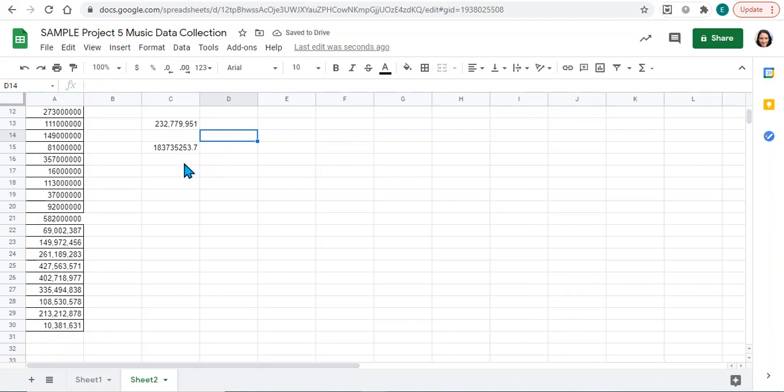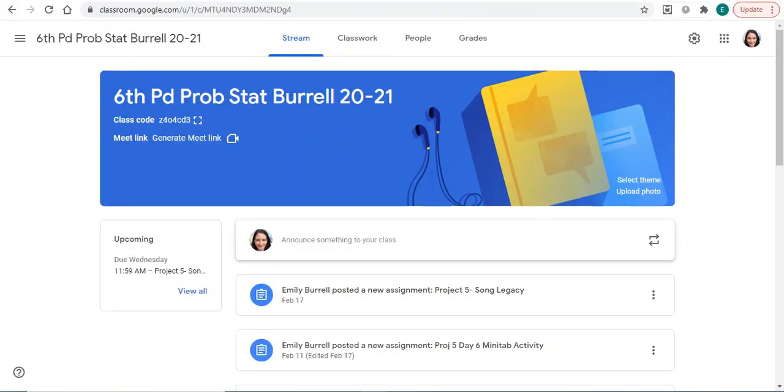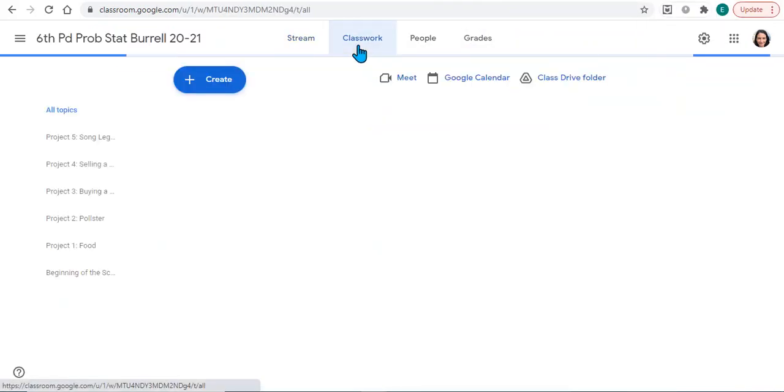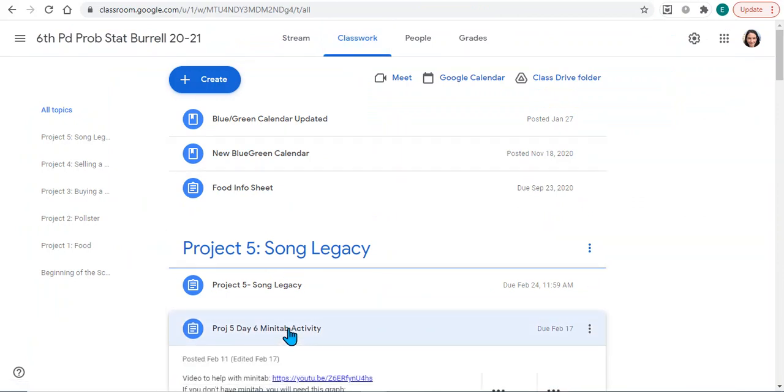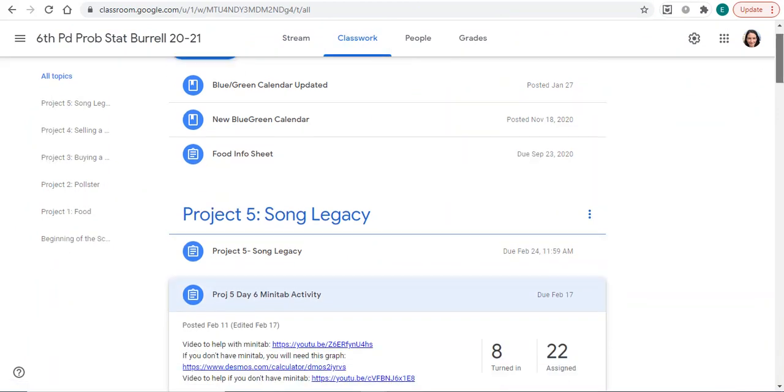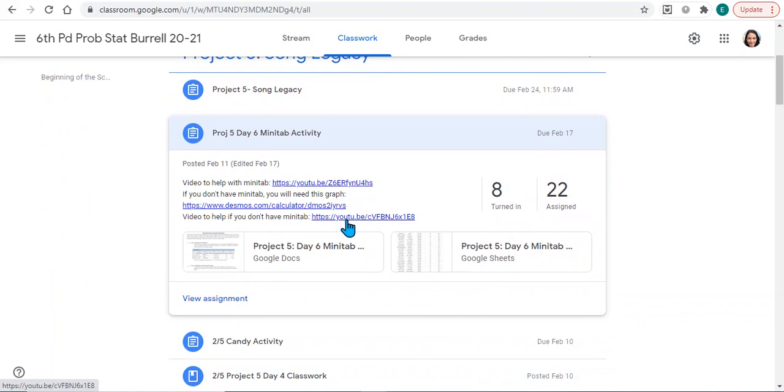I'm going to need those numbers. Then you're going to go into Google Classroom, because when we did the Minitab assignment, I gave you a Desmos graph. Okay, so project 5, Minitab activity. And if you don't have Minitab, you will need this graph.